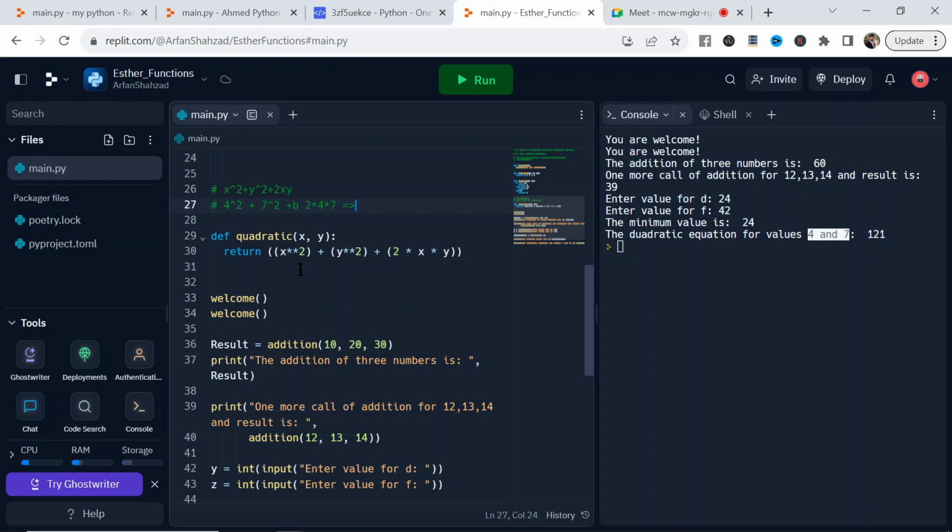It is just for our satisfaction, otherwise I believe the result will be accurate. So 4 square is 16, 16 plus 7 square is 49, and the result for the last part, 2 into 4 is 8, 8 into 7 is 56. So these are three values, and whenever we add these values, you can see 21, 2, 7 and 4, 11 and 1, 12. The result is 121 straight away.